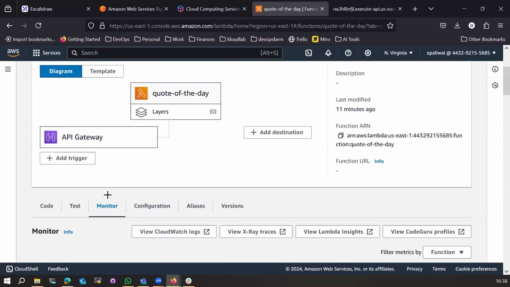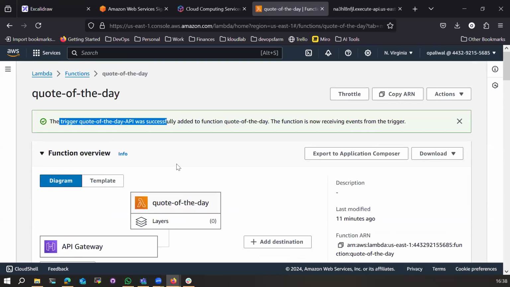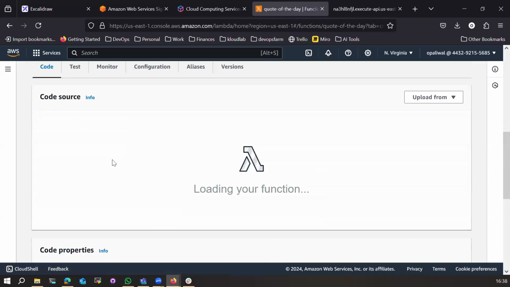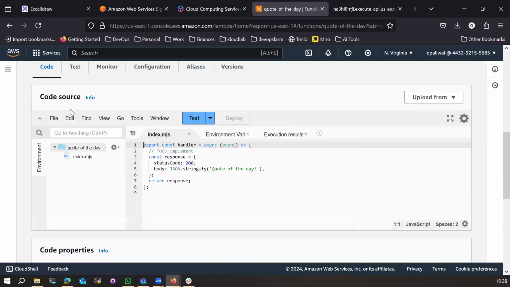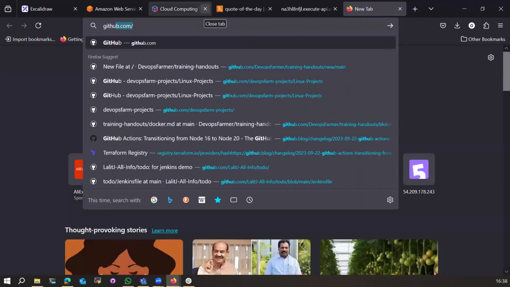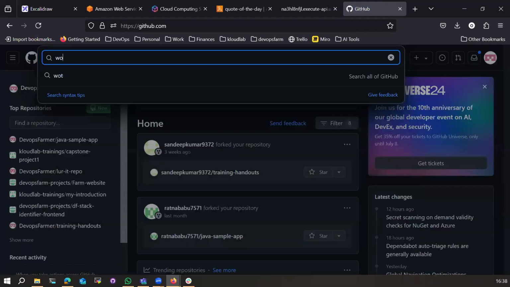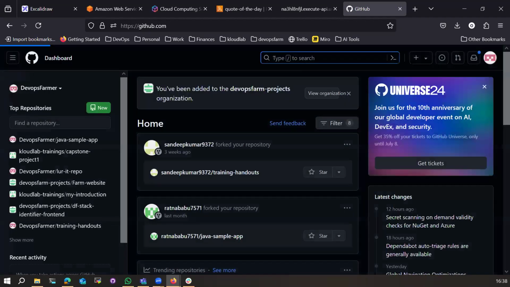So we have it here. The Lambda function is getting triggered. Let's do something useful. I'll just update this Lambda function to be more useful. I have a GitHub repository for this, code of the day. I will just search for code of the day.